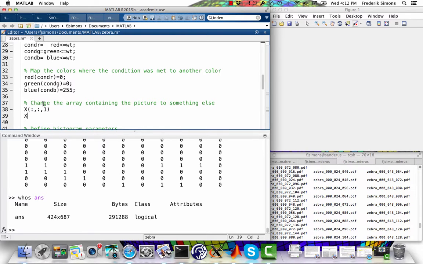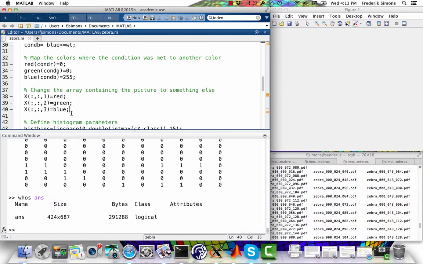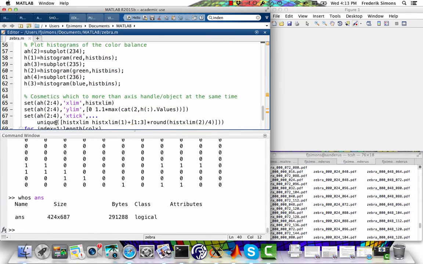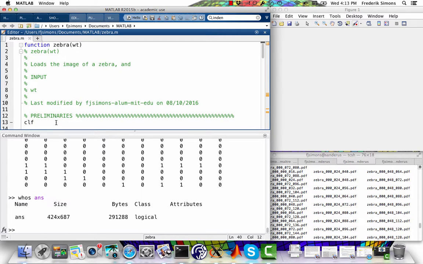The reds, what will be the greens, what will be the blues, are going to be my new reds, because I reassigned them. My new greens that I have reassigned, and my new blues, which I have reassigned. At this point, I've used my condition, my x has become something new, and now I go on with the plot as before and the figure making as before.